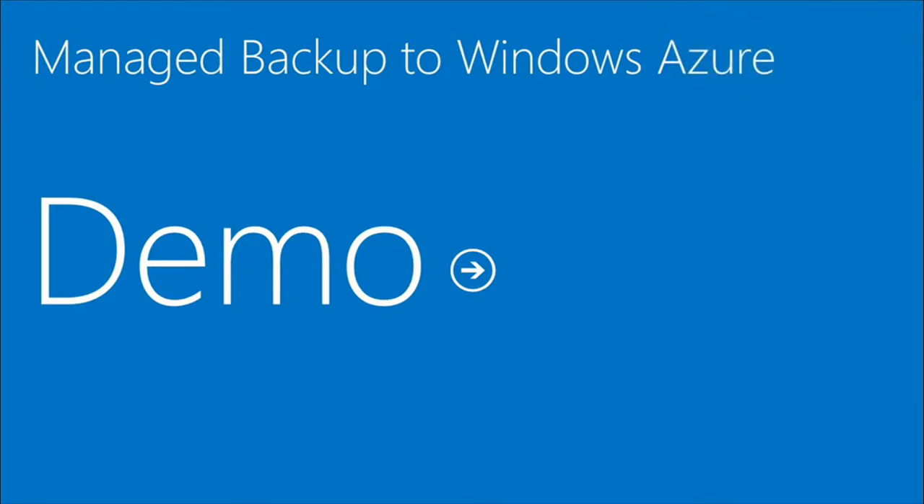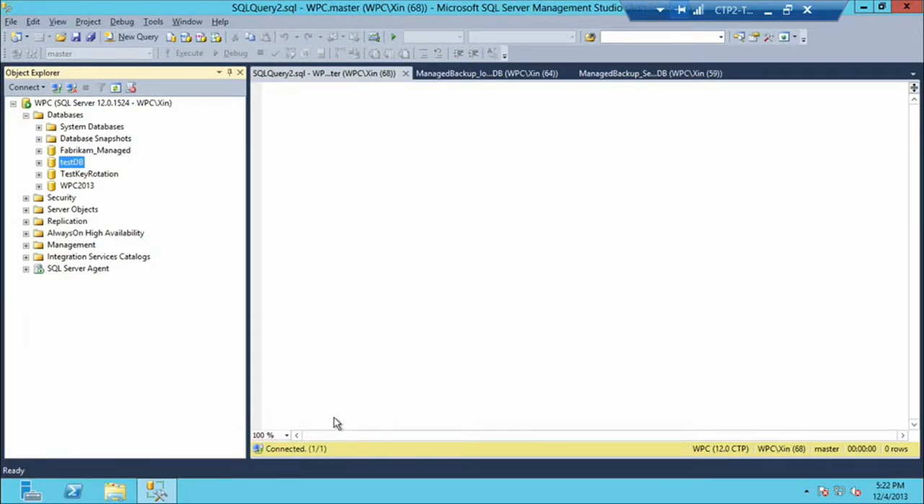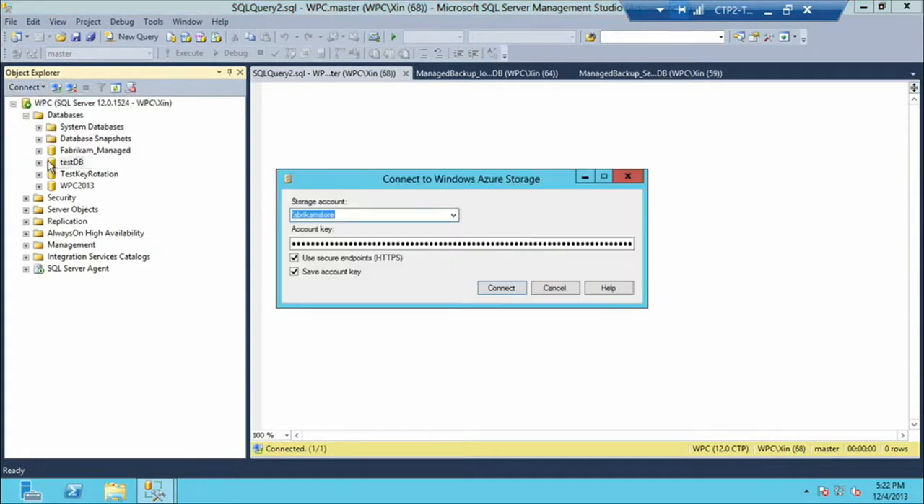That brings us to our demo. I have a virtual machine here, which is already in Windows Azure, but it doesn't have to be. It can be any machine that you have, probably on premises. For instance, if you remember, in the menu we have the backup option, and we need to have a container, right?